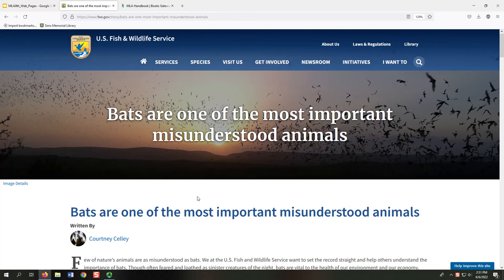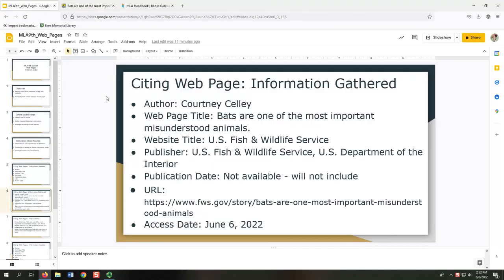The access date is the day we view the web page. For online sources, we provide an access date because web pages can change easily. For our example, the access date will be June 6, 2022, when this video is being recorded. However, during our investigation, we have not seen a publication date listed. For online sources, that's common. Since we have no publication date, we'll omit it from our citation. Now, we have all 7 pieces of information needed for our citation.